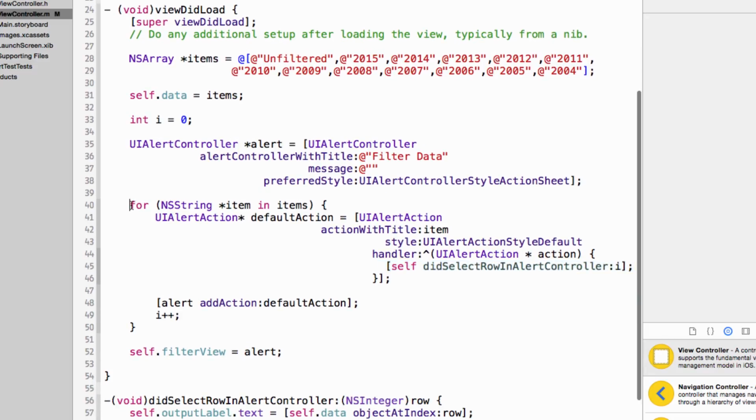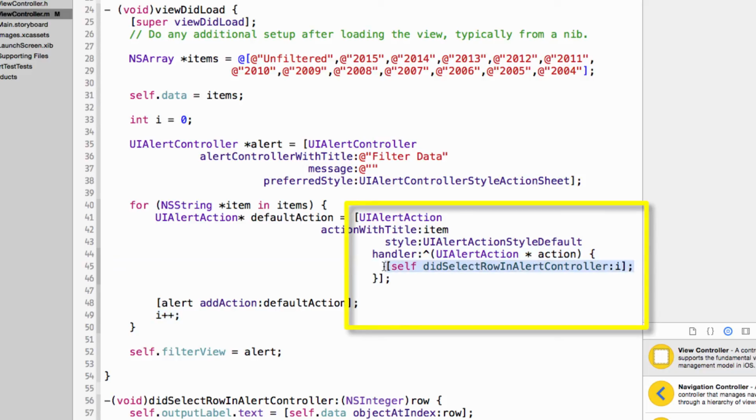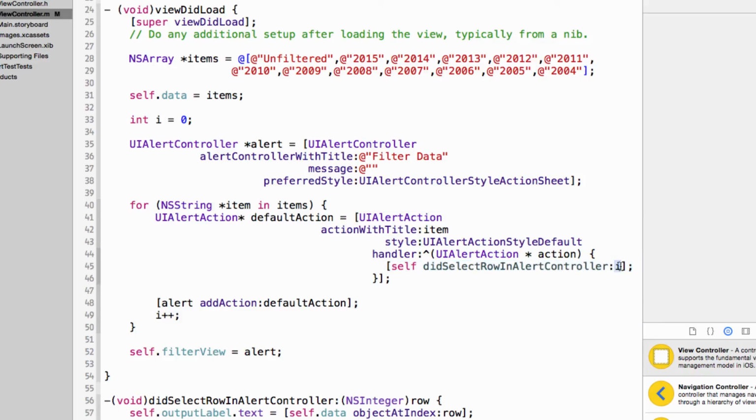So what's happening again? I go through every item in my array. I create UI alert actions with those items. I pass in this block of code to execute whenever that item is tapped on, clicked, or selected. I then add it to my alert controller, increment the value of I by 1, and go back up here and start over again. And you'll notice that this method call here, for this method called didSelectRow in alert controller that I've actually written, and we'll look at that in a second, accepts the value I.